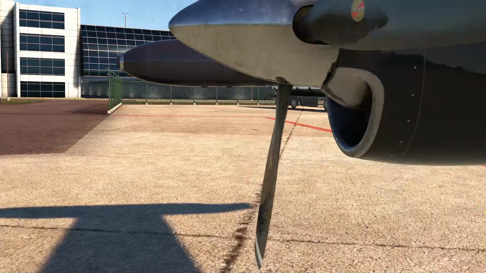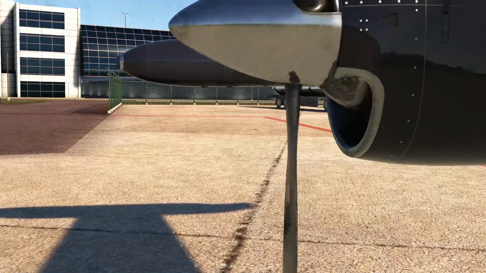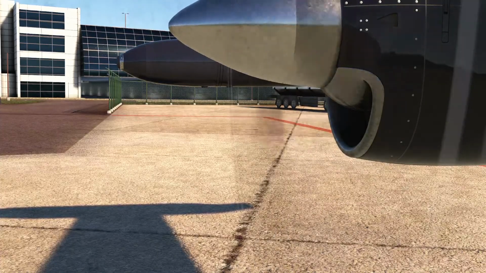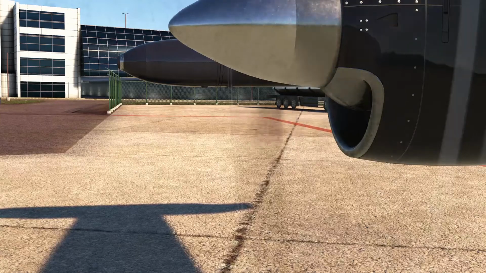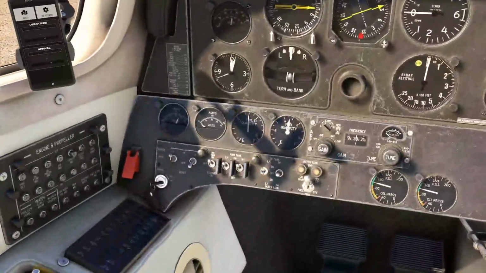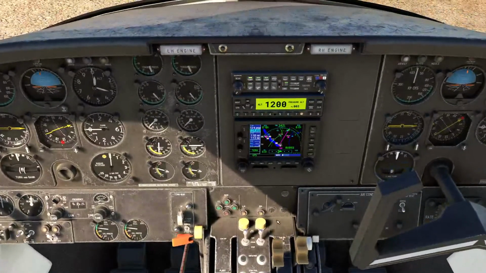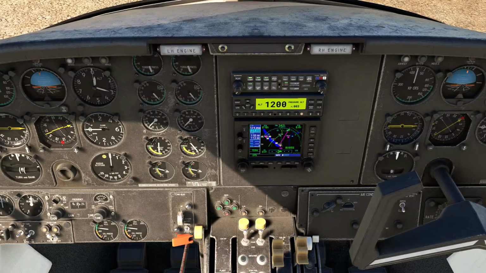It's interesting how these engines don't really get going right away, and that's the main difference of the PT6 and the Garretts here. Monitor oil pressure in green. RPM's climbing.